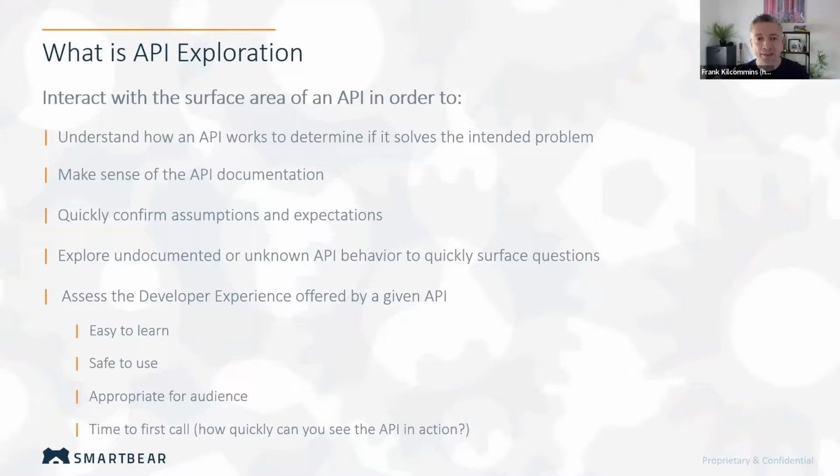We all have expectations when we start interacting with an API. So you want to prove out, are they reasonable? If I create a record, for example, can I then retrieve it? Is that possible? Maybe helping you to make sense of that documentation and or work through certain documentation gaps that are there.